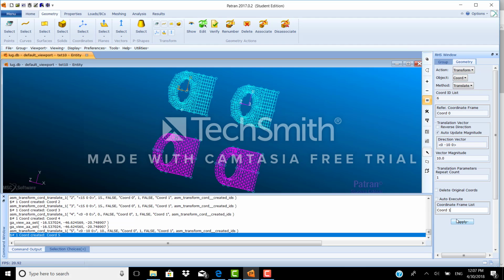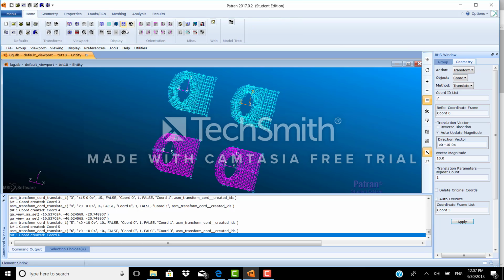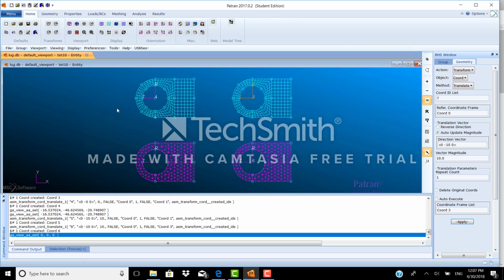Made a mistake. Now for the coordinate frame list, I change to this and keep the direction vector, and here is in all of my solids the curve.